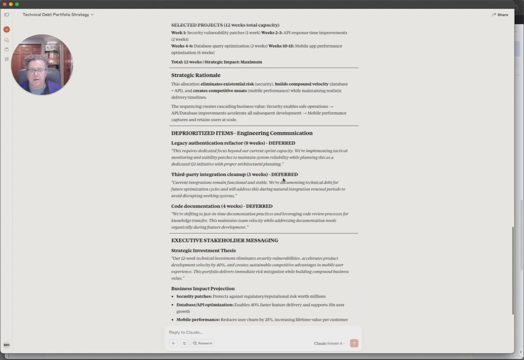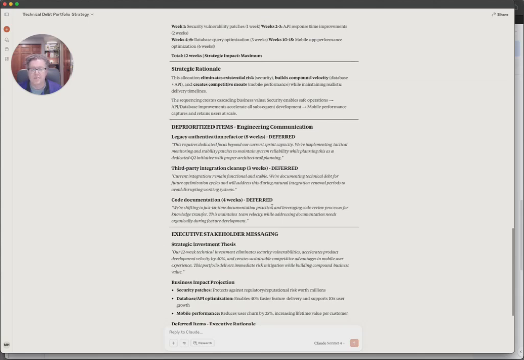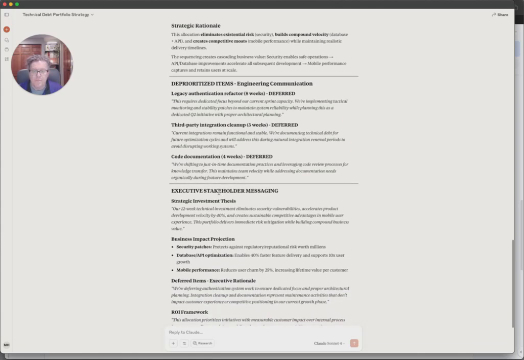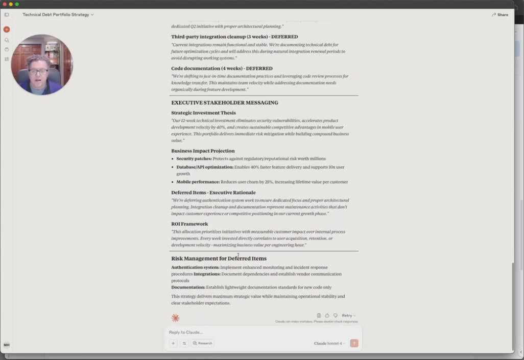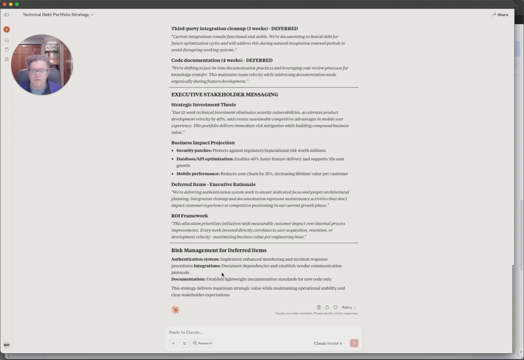Here's what's been deprioritized or deferred, and some communication for engineering. This requires dedicated focus beyond our current sprint capacity. We're shifting to just-in-time documentation practices. Okay, so suggestions of how I might want to communicate this in a way that engineering will both understand and respect, and hopefully agree with. And then how are we going to communicate it to our executive stakeholders? And then some risk management for items that we're deferring.